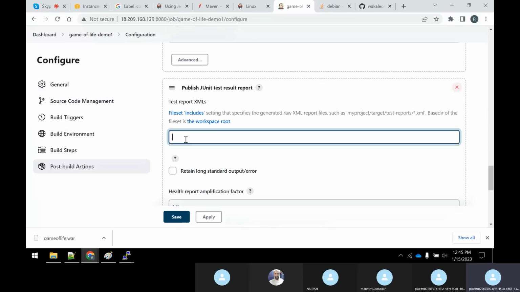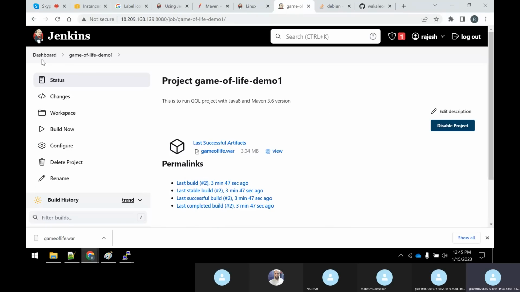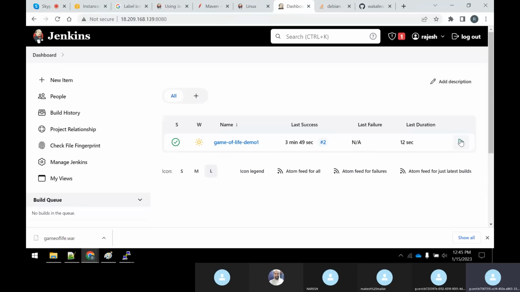Add post-build action: Publish JUnit test result report. Now what you have to do here is say star star, which is nothing but your special character. You know that I have a surefire-reports folder. Under that, I need all the .xml files. So apply and save.